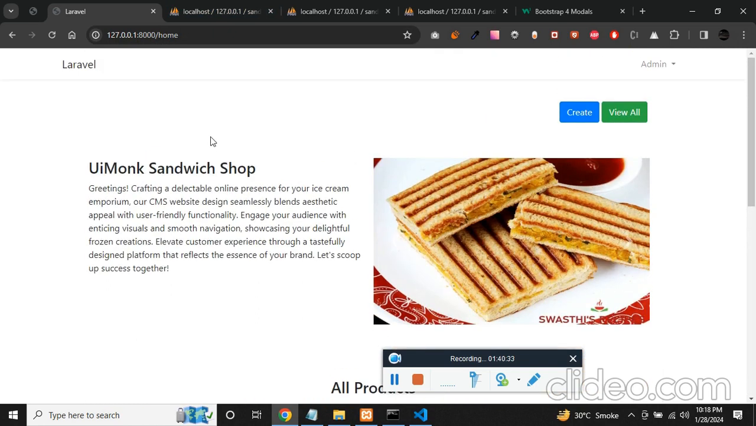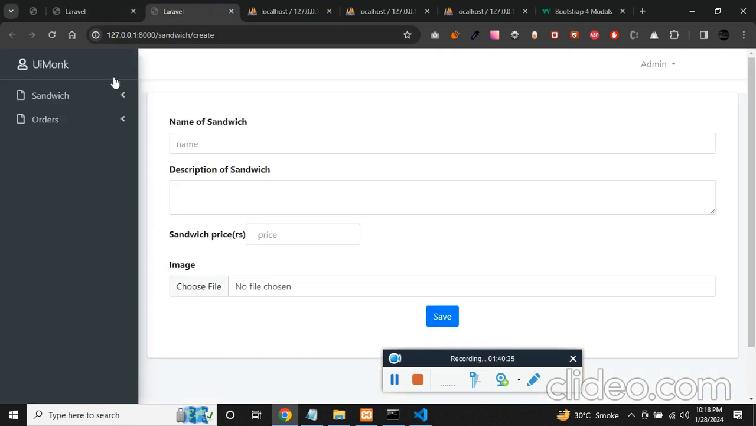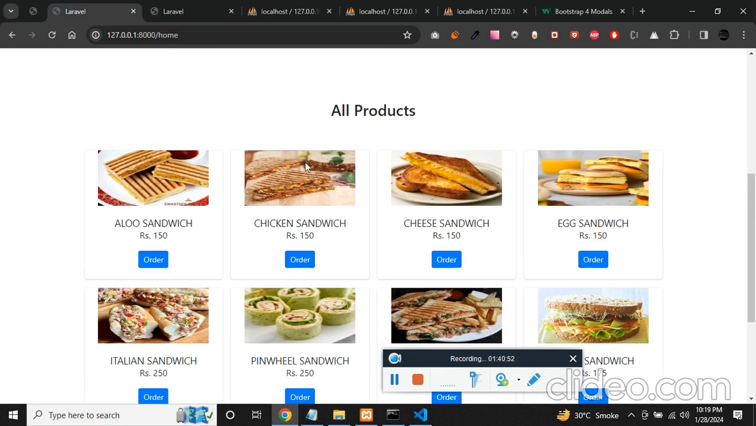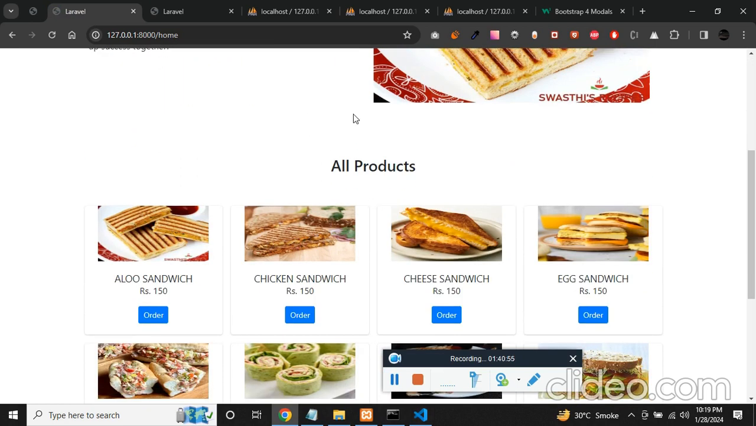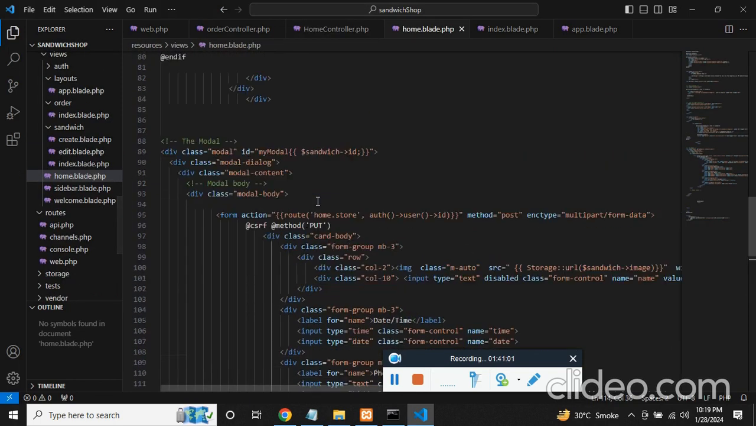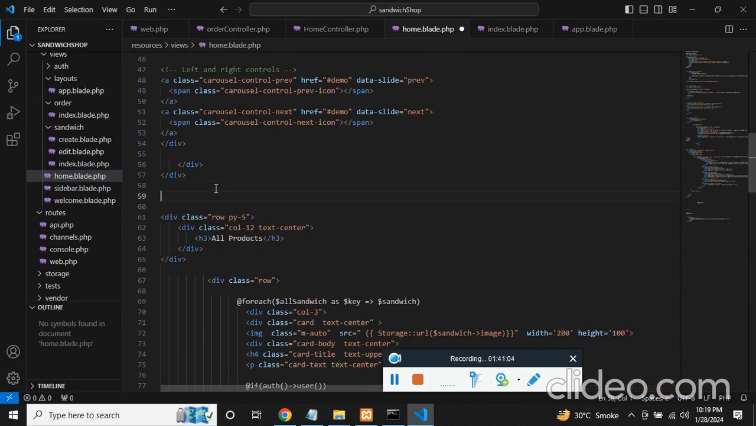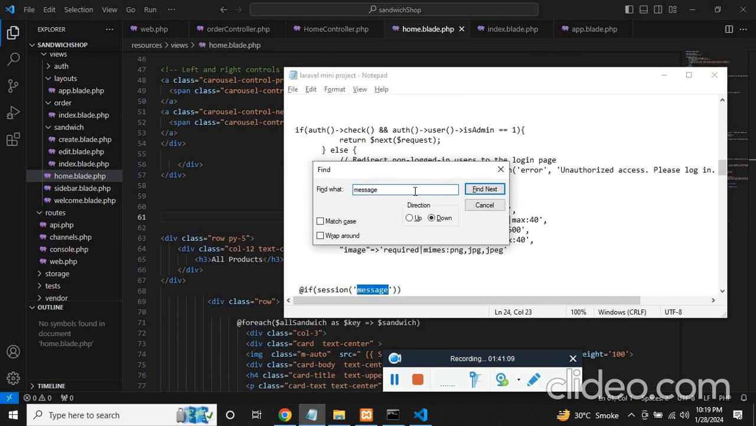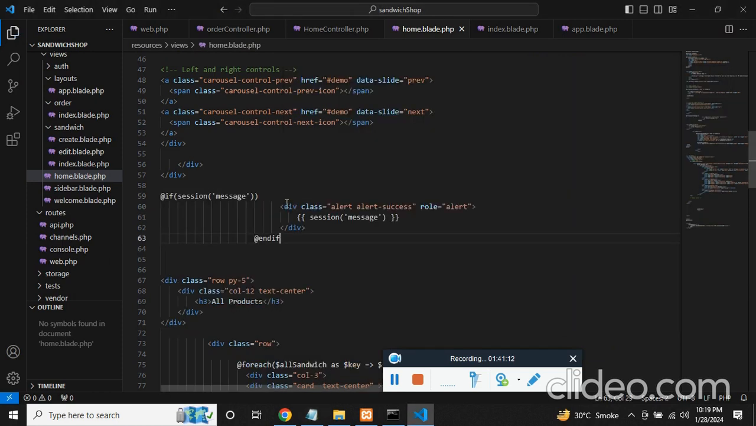Yep, let's just check as a logged in user. Orders, and yes, admin has ordered chickenless wedding. Accept it. Yes, accept it. Now what we need to do is, we have not passed the message over here as we have ordered, so let me just do that. So it's very simple. As we get into home.blade, just above all products, here we'll paste the message that we get from the controller.